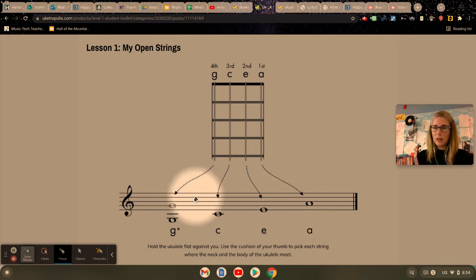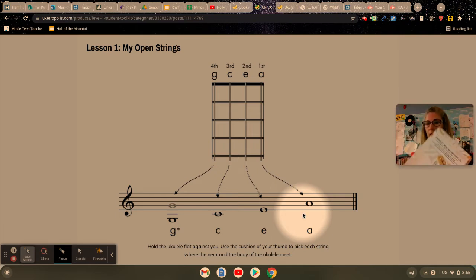So this is also inside of your folder. Your folder is like this. You've seen it already many times. Inside your folder is a little package that says parts of the ukulele. And if you turn to page 2 in there, page 2 also has the same diagram.